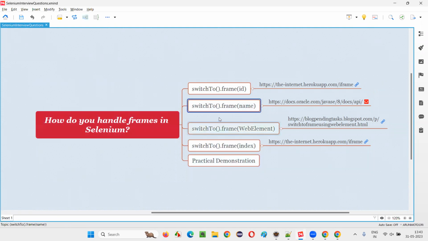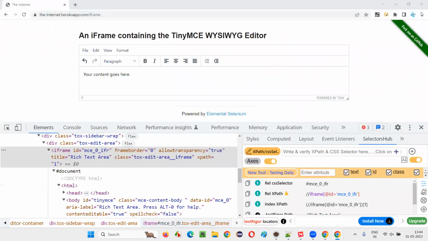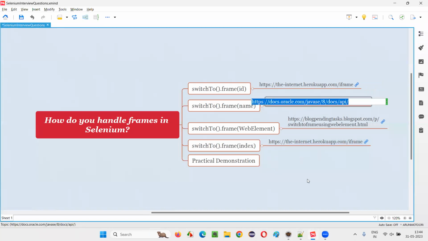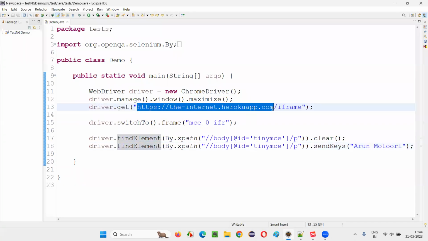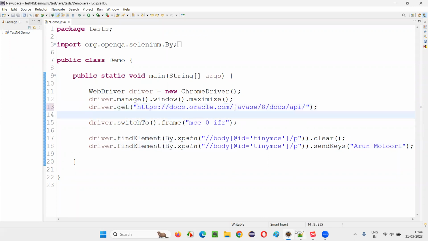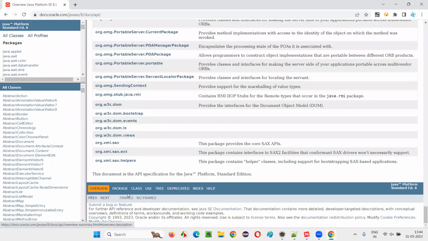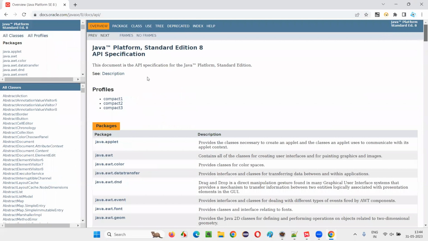Now let's try to handle the frames by switching to the frame with the help of the name locator of the frame. How to make this happen? So I'll take another application URL, copy this URL, paste it here, and I'll parallelly open this URL in the browser to show you. What I want to do here is click on the description link. When I click on the description link, it should take you to the bottom of the page, but that's not going to happen because this particular description is part of the frame.